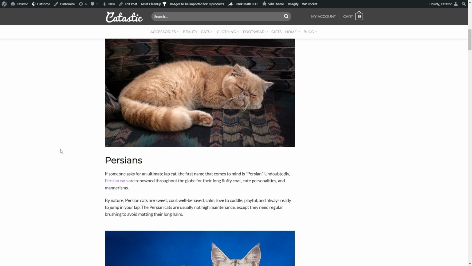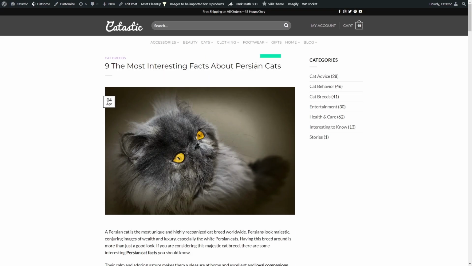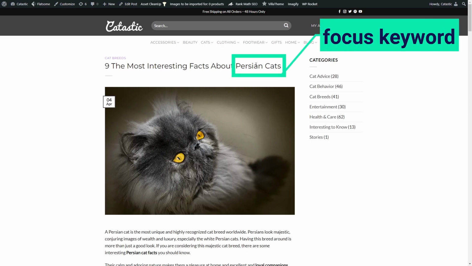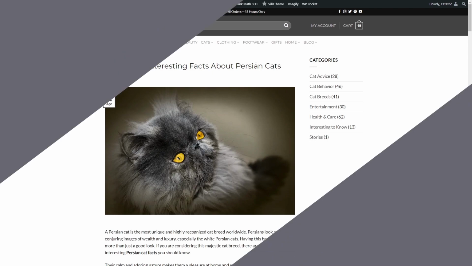As you saw yourself, my focus keyword in the Persian cats blog post was Persian cats. So that's the same anchor text I used to interlink from the friendliest cat breeds to the Persian cats blog post. So that's how interlinking works. You're simply linking other blog posts or pages from your other post or your other page. All right, let's move on.